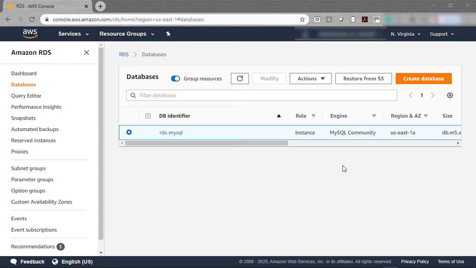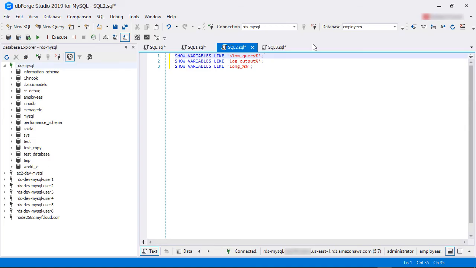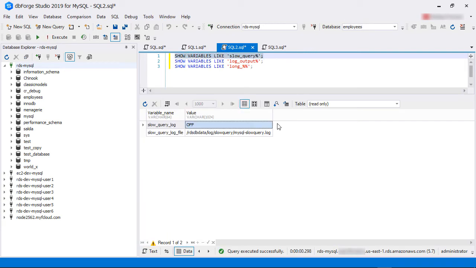In our example, we are running an Amazon RDS MySQL instance. We are logged into the database instance as the user administrator. This is the master user for this RDS instance. We want to see the values of the variables we just talked about, so we run the show variables command. As we can see, the slow query log is disabled.